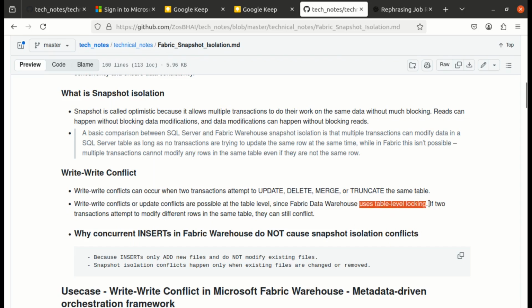Now, what about insert operations? Do concurrent inserts also cause snapshot isolation conflicts? The answer is no. And this is a very important distinction to understand. Concurrent inserts in Fabric do not cause snapshot isolation conflicts. And here is why. Fabric Warehouse is built on delta tables and stores data in OneLake. The insert operation only adds new data files. So snapshot isolation conflict occurs only when the existing data files are changed or removed, not when new data is simply appended.